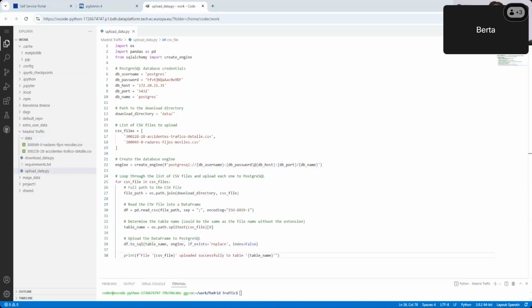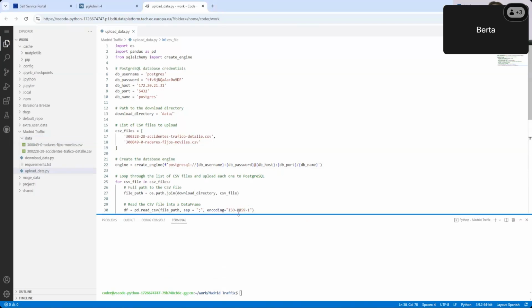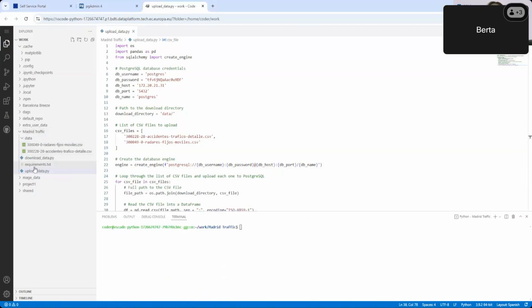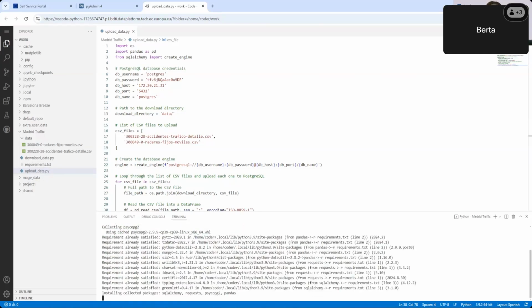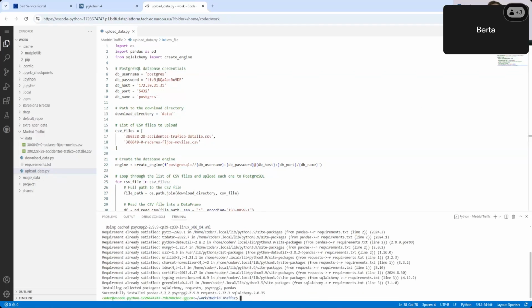Now the script is ready to be executed, but first we're gonna have to run pip install again to make sure that the libraries that we added in the requirements text file are actually installed into the environment. So let's go here and do pip install requirements.txt and run this. This will install the libraries for us. And once it's done, the script is ready to execute. So let's do that.